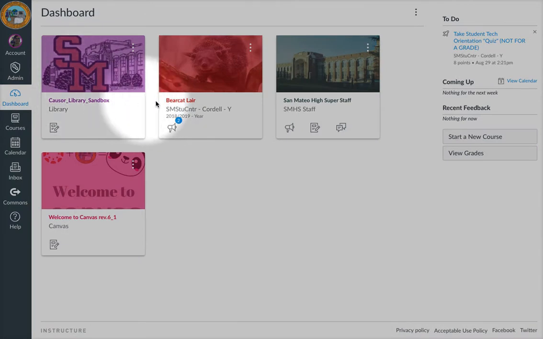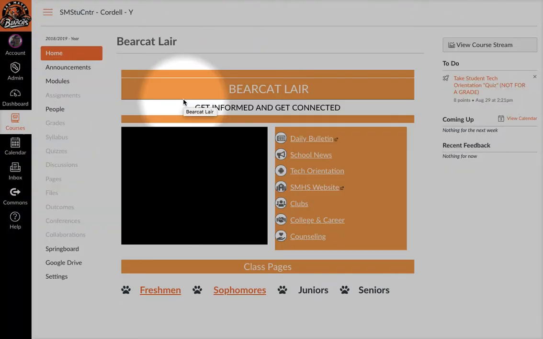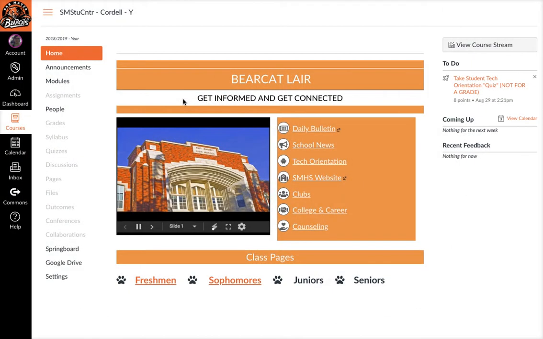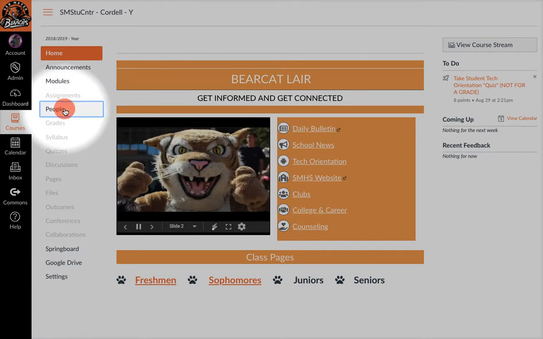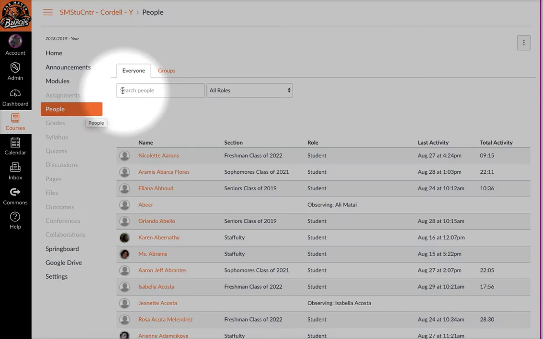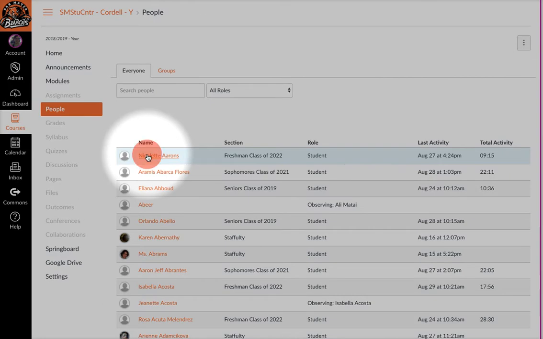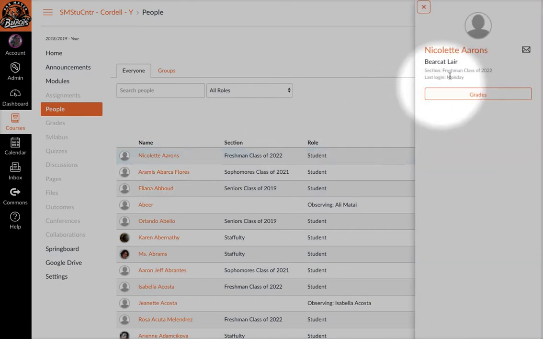So first, we're going to jump into, as the teacher here, this Student Center course. I could also just have gone into any one of my courses if I was trying to find a specific student. I'm going to go to the People tab, okay? And you're going to notice that in the People tab there is this search window, so you could search by name if you need to. But in this case, I'm just going to click on the first available student. When I do that, her name comes up over here, and I'm going to click that again.